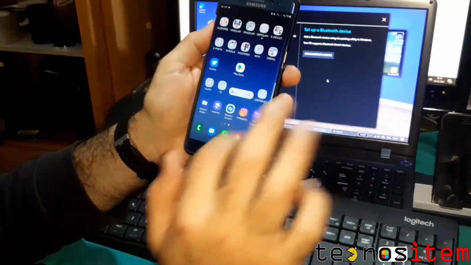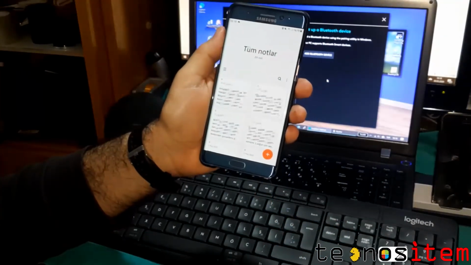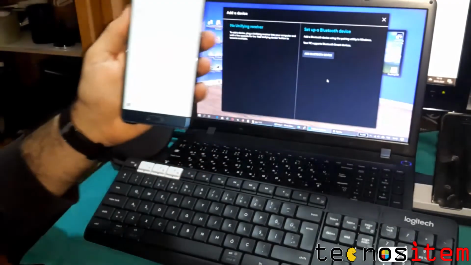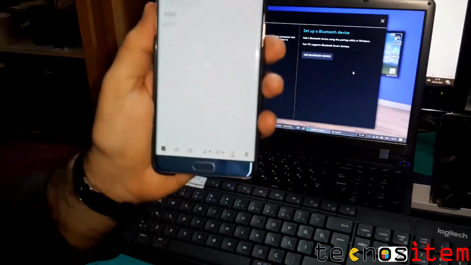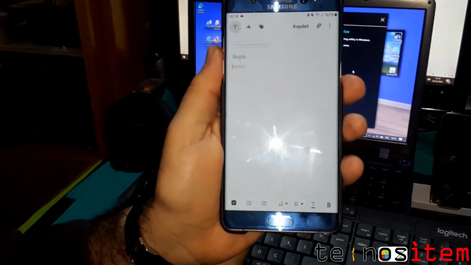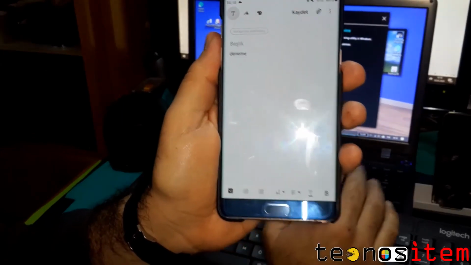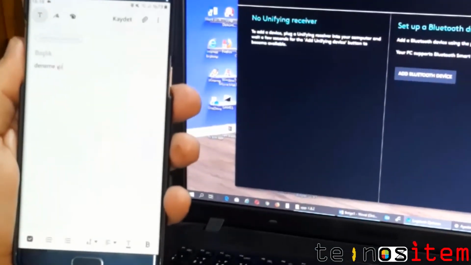I am opening the Taking Notes application, and let's see what's going to happen. I am trying to keep it closer to the camera in case you could see better. I am writing a trial note in another language.